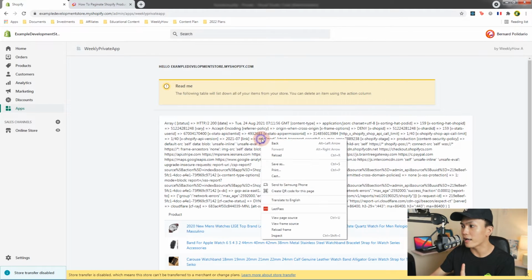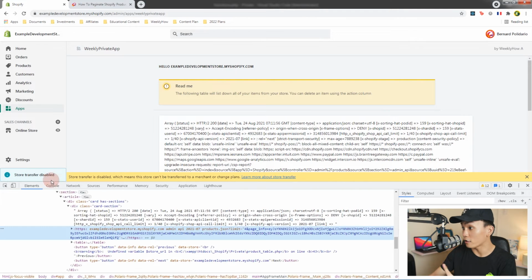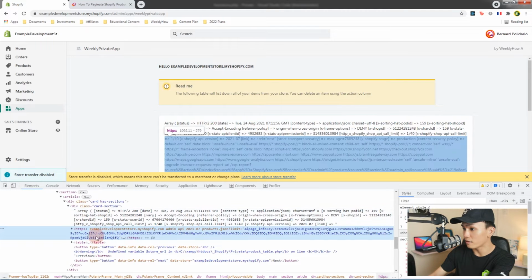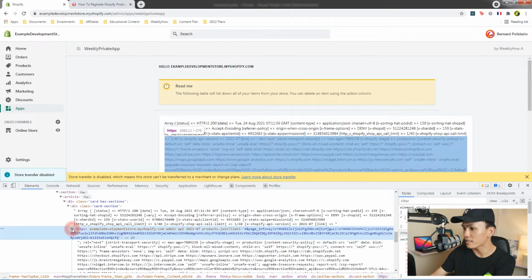If you take a look at the inspect elements, as you can see, now we have in here HTTPS, then example development store, Shopify.com, and inside of this we should have the rel next. So this is the page info. If you take a look, it's a URL, right? And there are query variables, limit four, and then page info. We need this page info in our button.